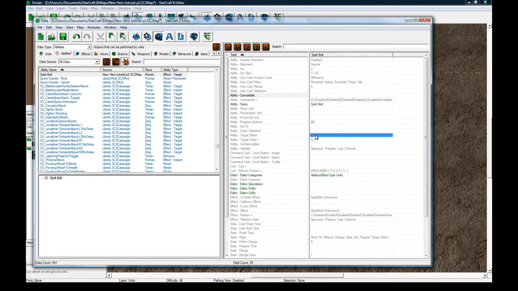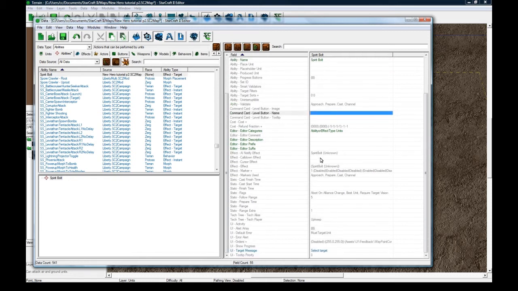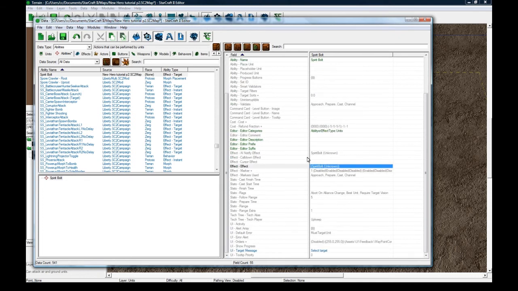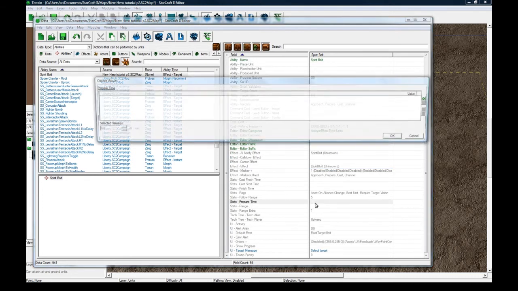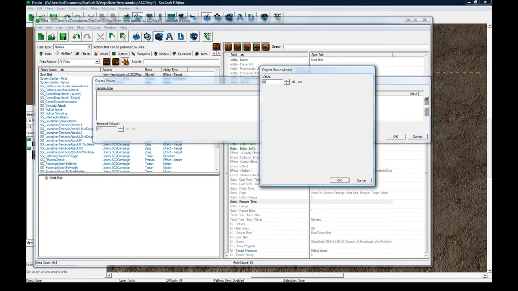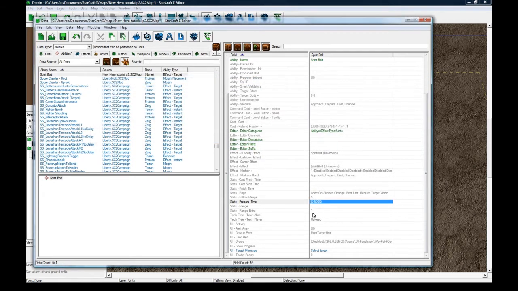Target filters. I think we can leave all this for now. Effect is what we're going to actually have to choose. Now if you wanted to have a cast time on your ability, which maybe I'll do just so that people can see how you do it. I like to use, where's prepare time? So you could have a prepare time of, let's say 0.5 cast time on this ability.